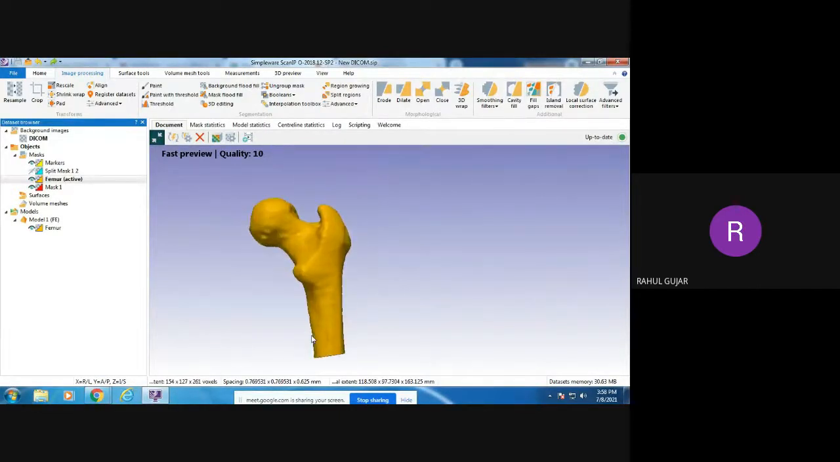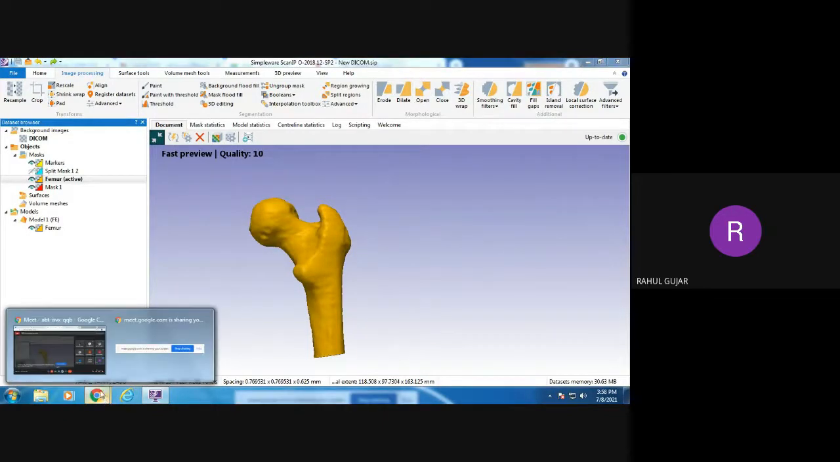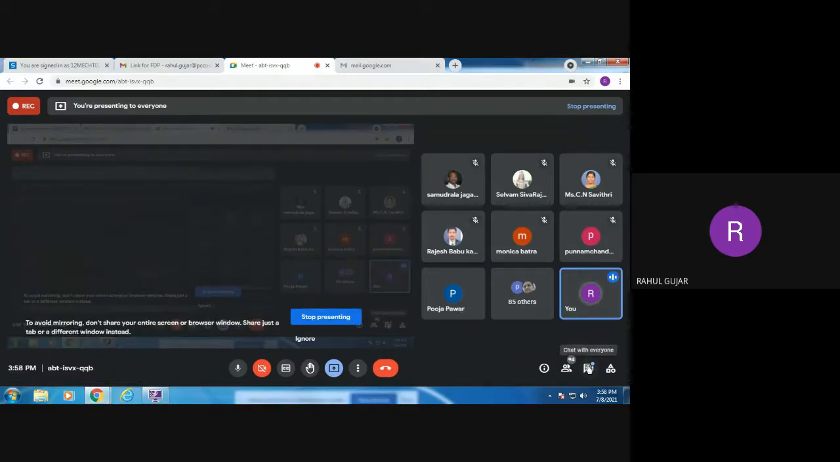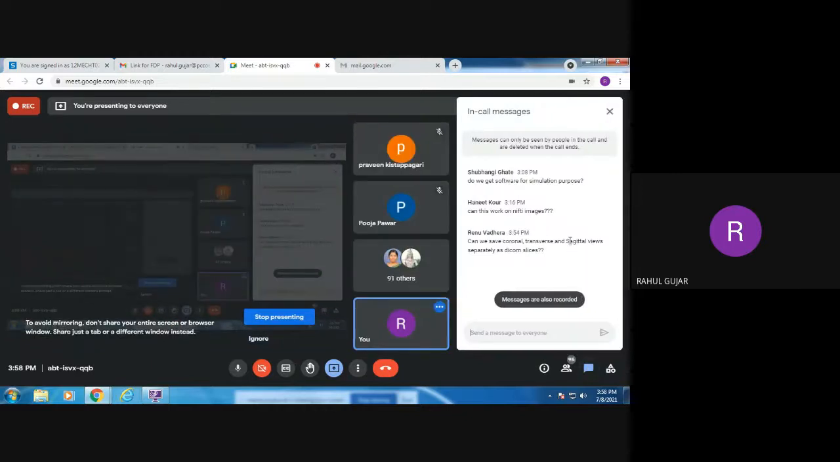So if anybody has any question, that's all from my side. Yeah, I think there are a few questions. Okay, Shubhangi Ghate is asking: do we get software for simulation purposes?